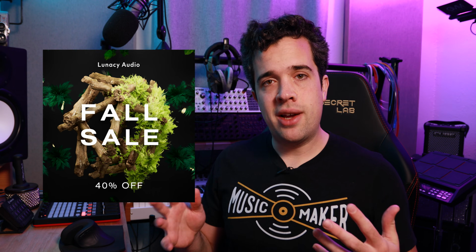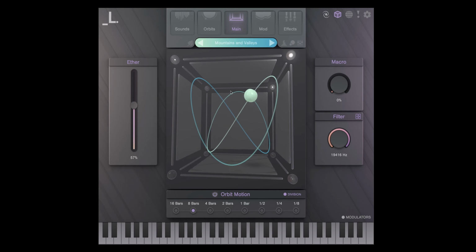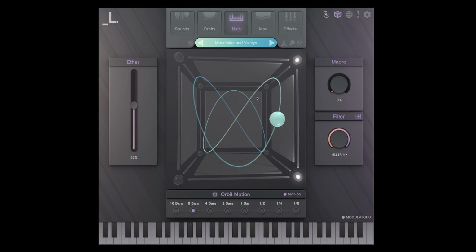But let's just dive straight into Cube, and I can show you the creative potential that this plugin harnesses. Holy smokes, we're in the box. Literally, look at this cube. All right, welcome to Cube.